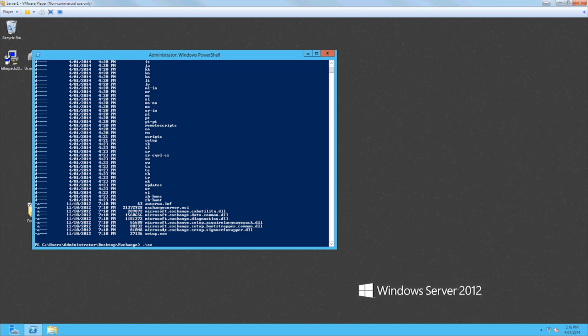So now that we've done that and we're in the folder, we need to do .\setup /PrepareSchema, and then another /IAcceptExchangeServerLicenseTerms. And then you just hit enter and it will do its little thing.